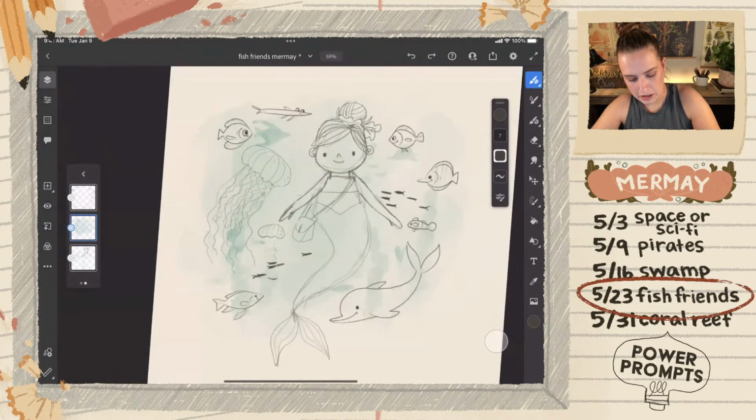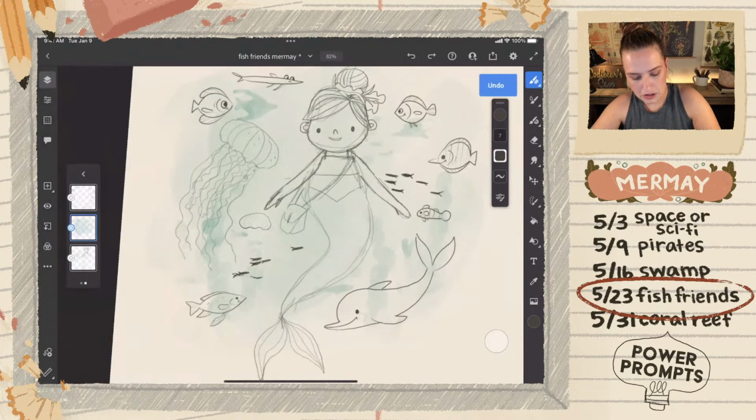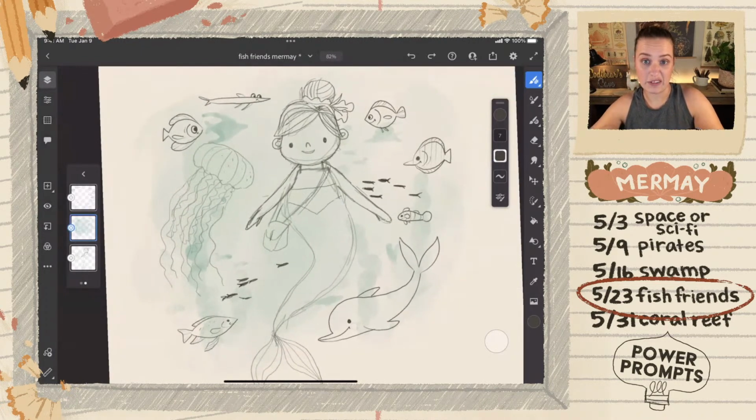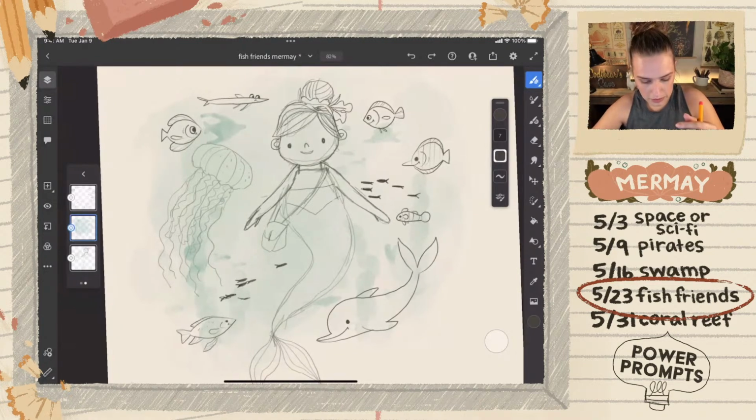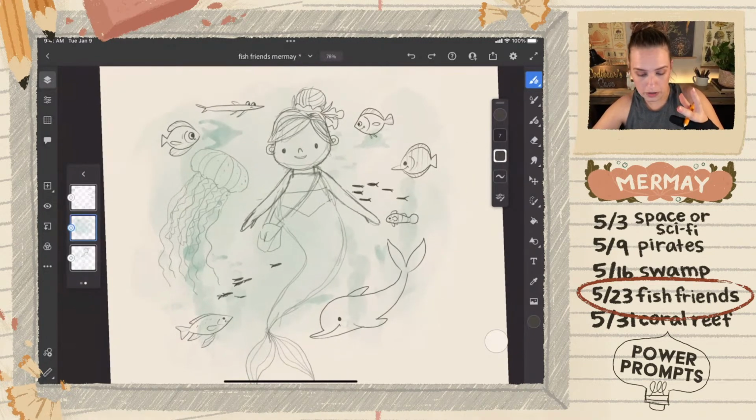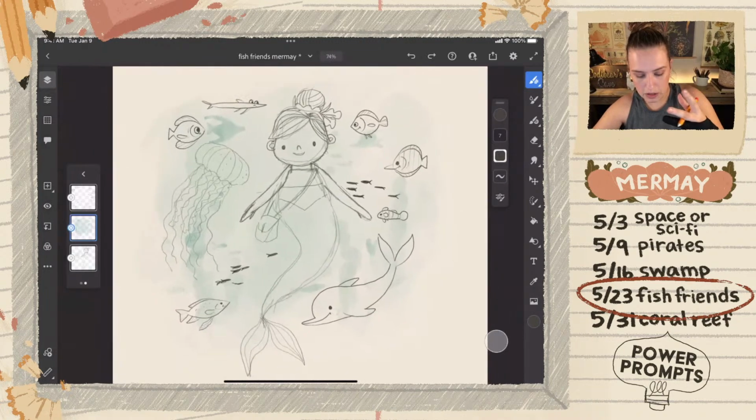But maybe that's too much. Maybe that's just me being afraid of negative space, because negative space isn't a bad thing. So maybe we don't want to fill in all of that space. Maybe we want there to be a little bit of breathing room there.